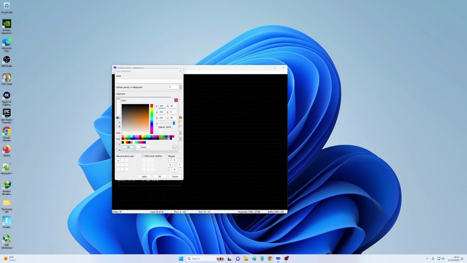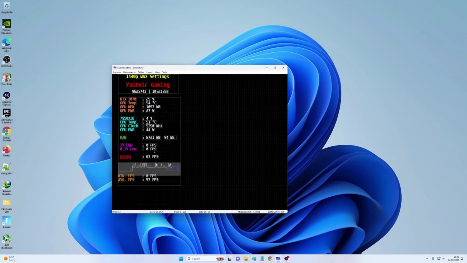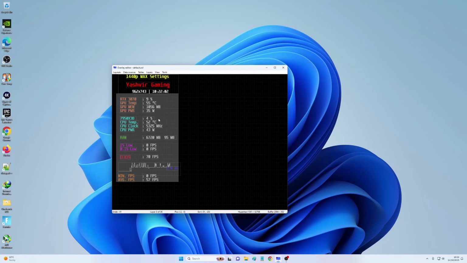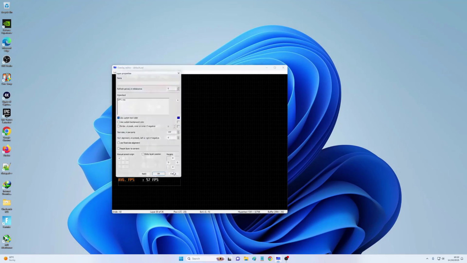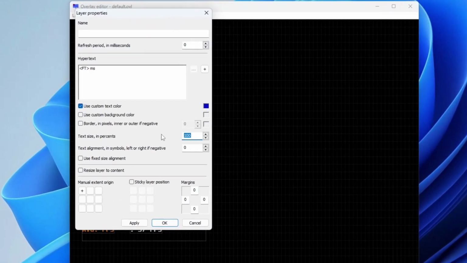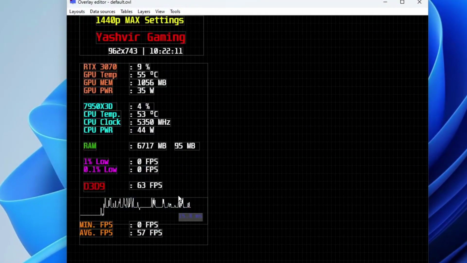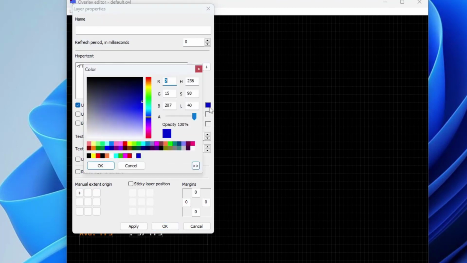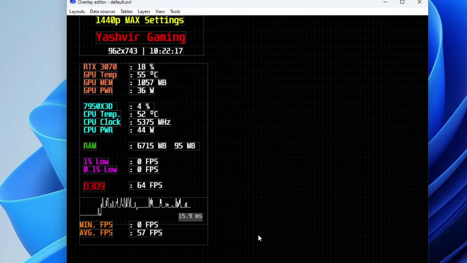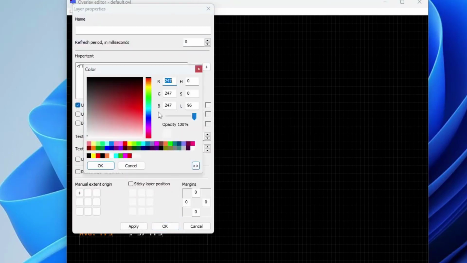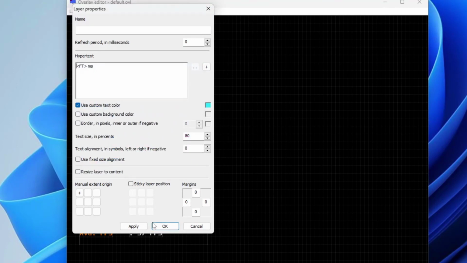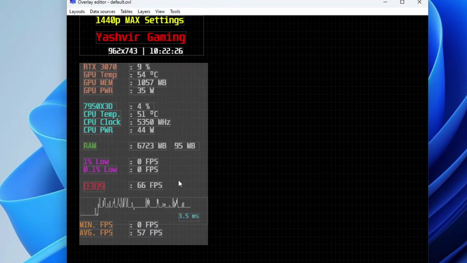This is a graph, so I'm gonna add the graph as white. This, I'm gonna lower this to maybe 80. And I don't like the blue, so I'm just gonna stick with white. Maybe another color, right? Maybe this. Alright, so far so good.